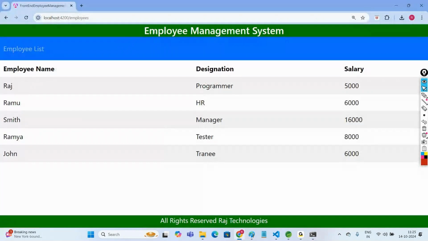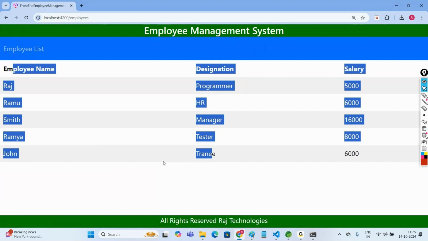Once the compilation is successful, see here. We are getting the heading, employee management system, and this is our footer, all rights reserved, Raj Technologies. And here we are getting the navigation link employee list. So when you click on this employee list, it's displaying the list of employees to us.